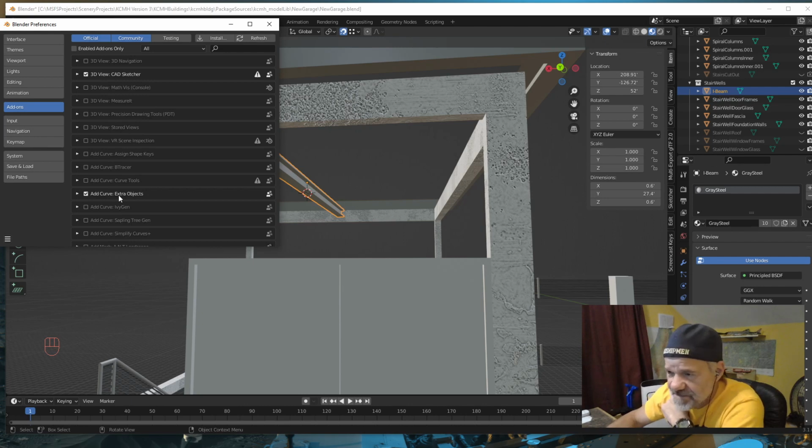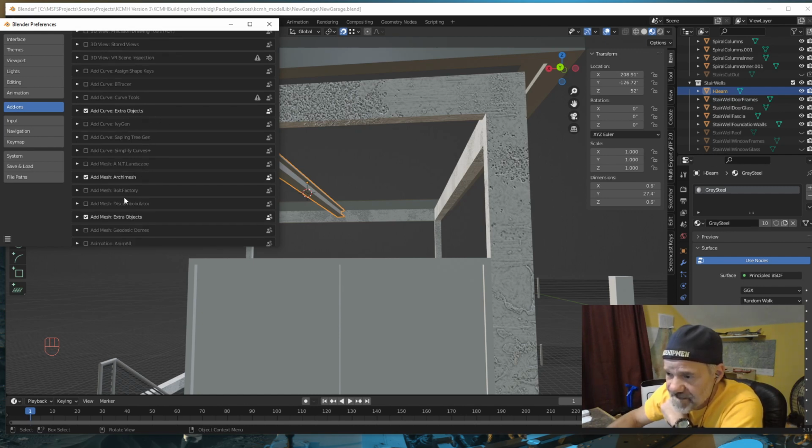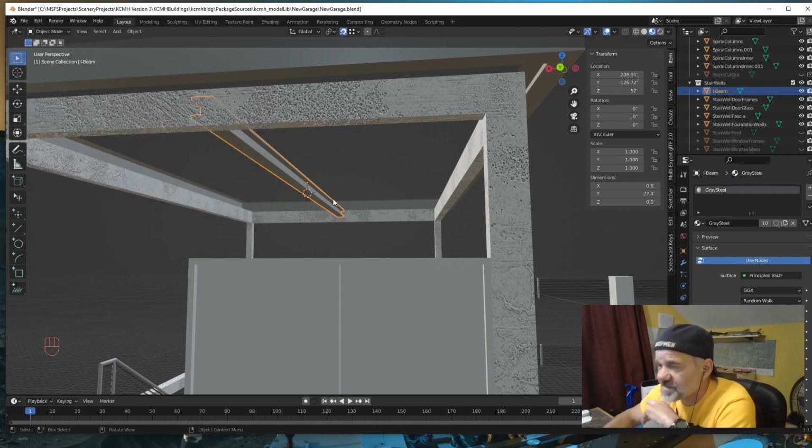All right, this is free. Extra Objects is free with Blender. You just have to type in extra to find it, and then check mark it. You want add curves and meshes. There should be an extra meshes, extra objects for meshes too. So make sure extra curve and extra mesh for extra objects is enabled by hitting the check mark. Okay, so it's an extra object, not part of Archimesh.